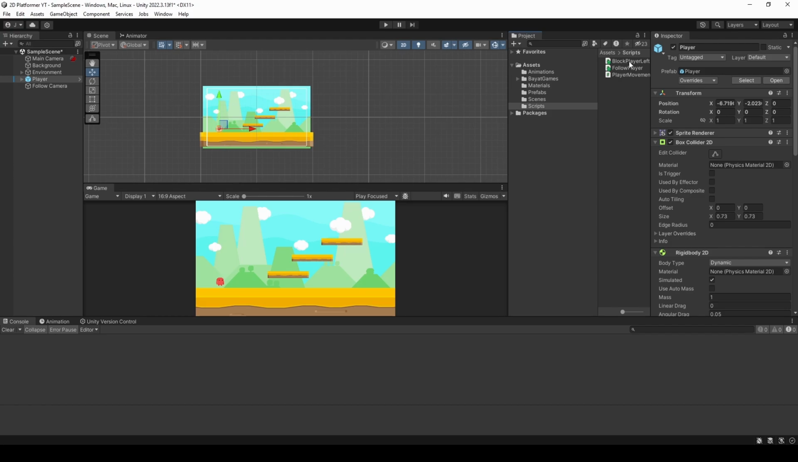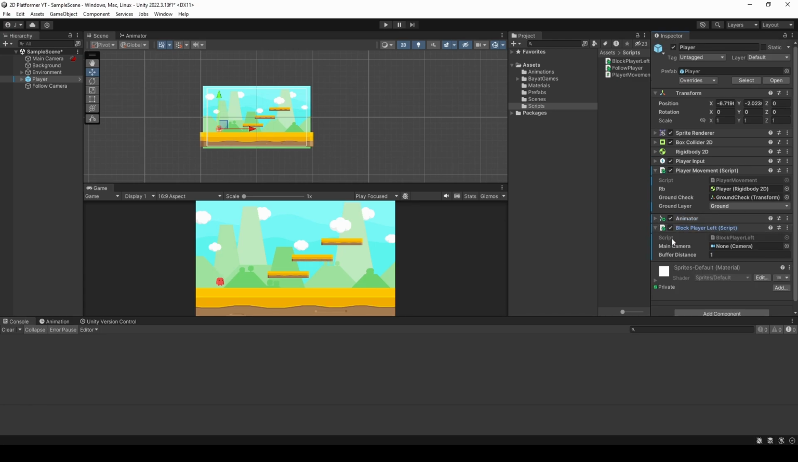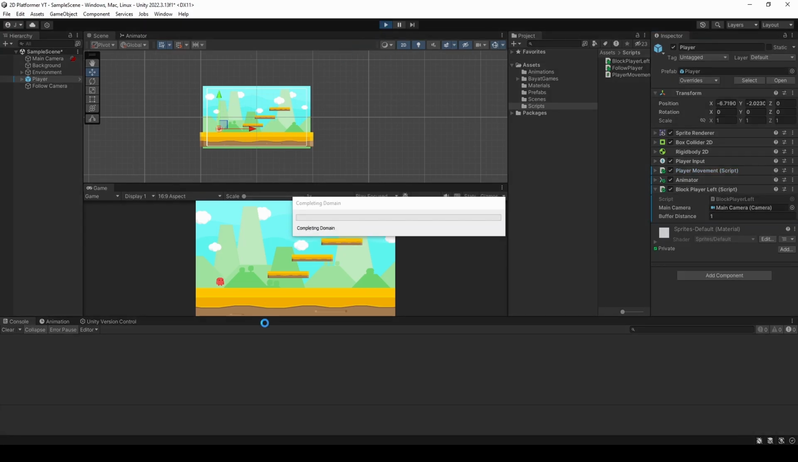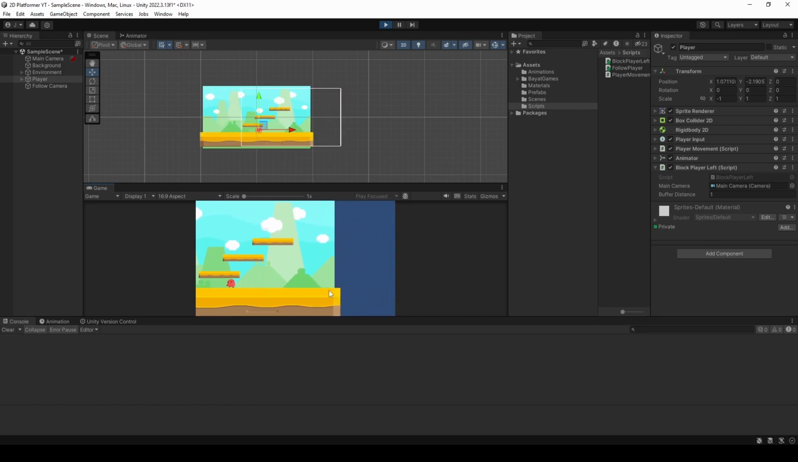So back in the editor here, we'll go ahead and add that new script to the player. And then over here, we need to attach our main camera. And now we should be able to click on play here, and we shouldn't be able to move off of the screen to the left. So it should stop us. You can see that it is stopping us. And we can still move to the right and the camera still follows us. However, we cannot move back to the left.